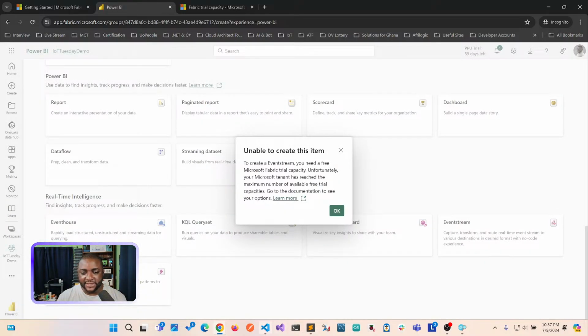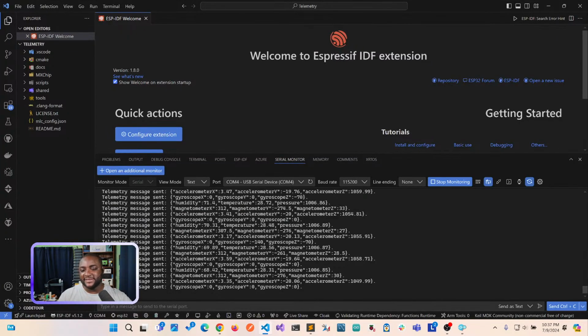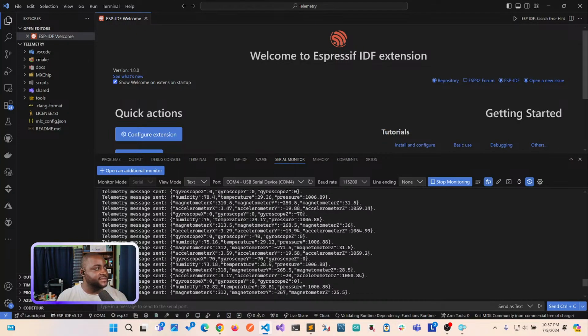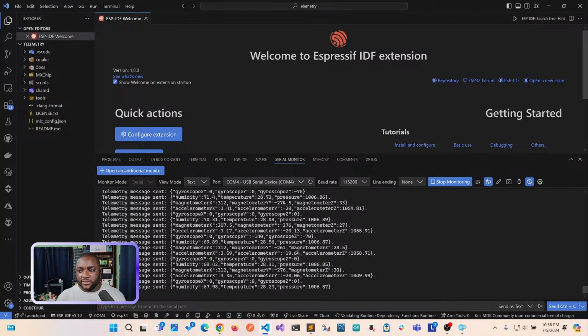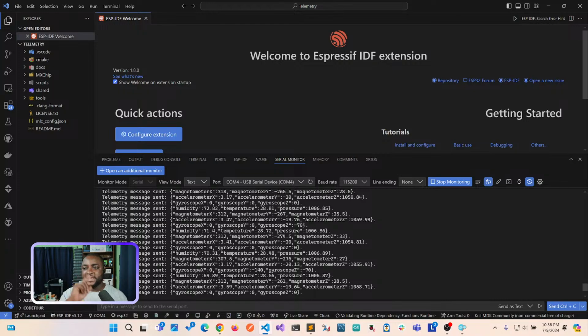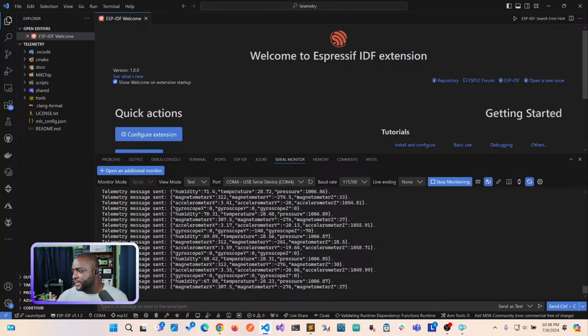Let's see how much. But you see, in the background, we're still sending data though, right? We're still sending streaming data from the devices. We just need to set that up. So let's go. Last week we did the stream analytics to Power BI. This time we were trying to use Fabric, and Fabric is being a pain in the behind.